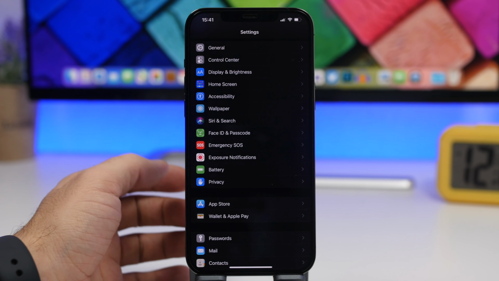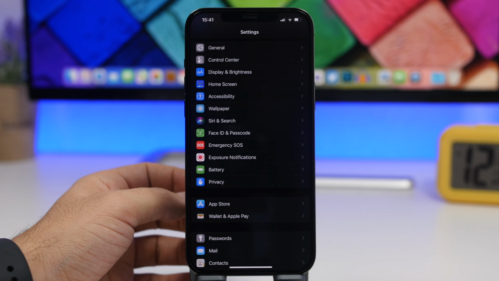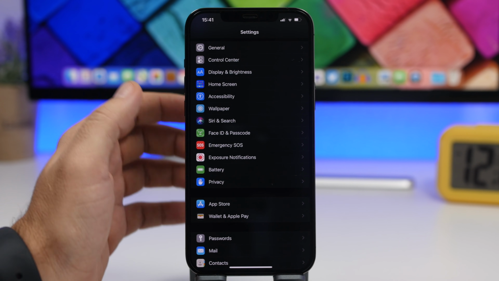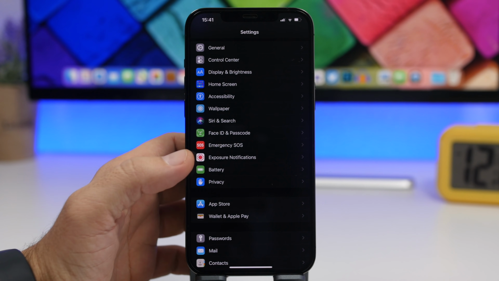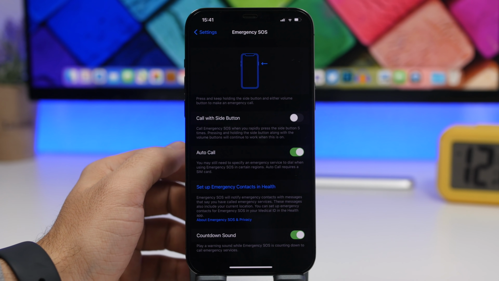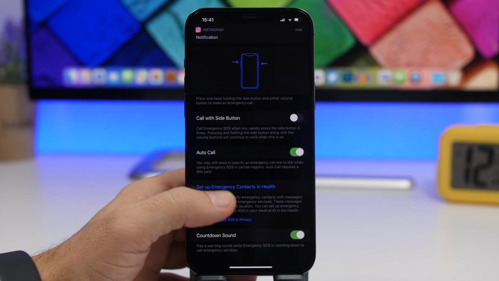Another thing that's really important for your security is having an emergency contact. And you can set that up by going to settings. Not setting this up is very bad and, of course, a very big mistake. You never know when you need it. So go to settings, go to emergency SOS, and tap on set up emergency contact in health. So go ahead and tap here.